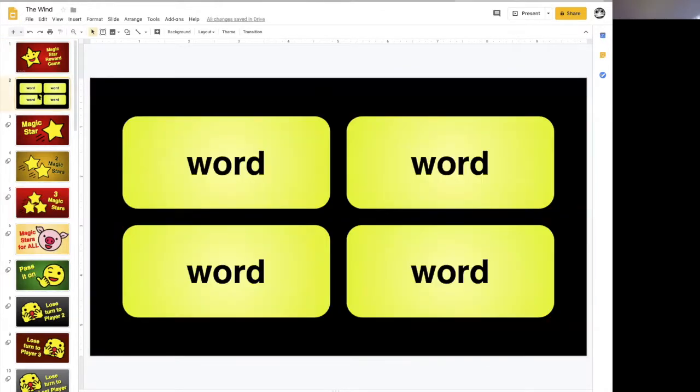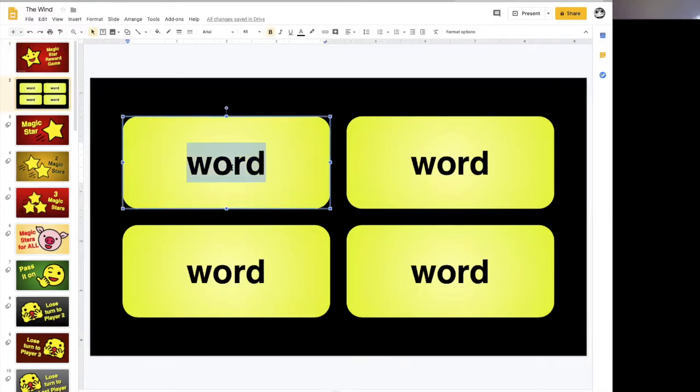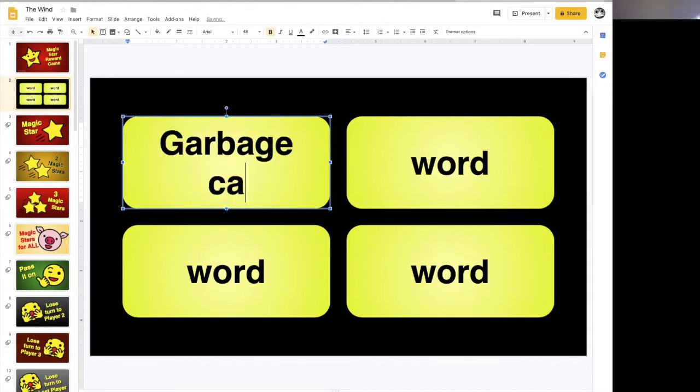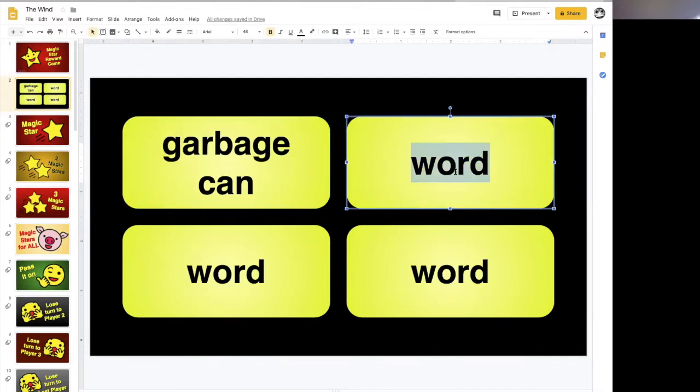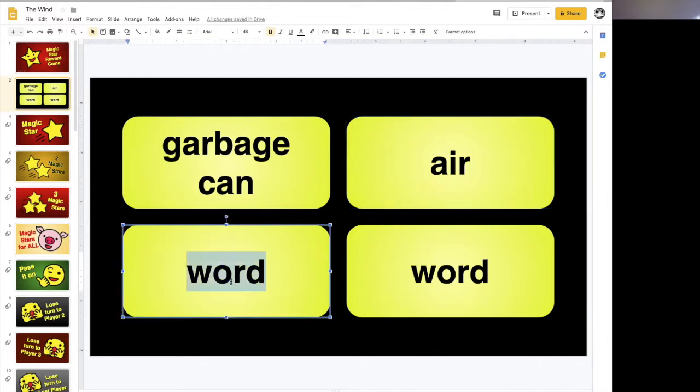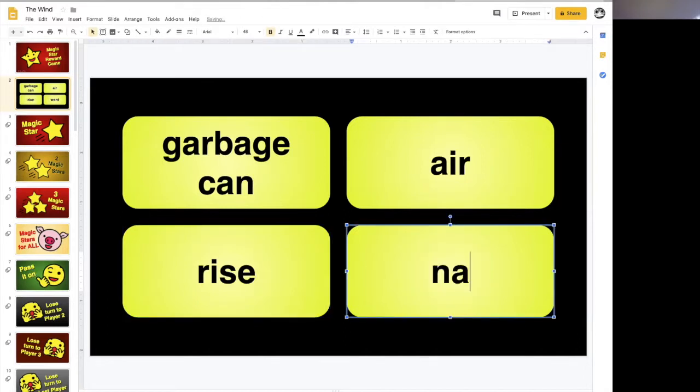So now we are going to set this game up. So level 4, this is the wind. We start with the word slide. So the words and phrases here are garbage can. Please don't capitalize my words. Air, rise, and naughty.